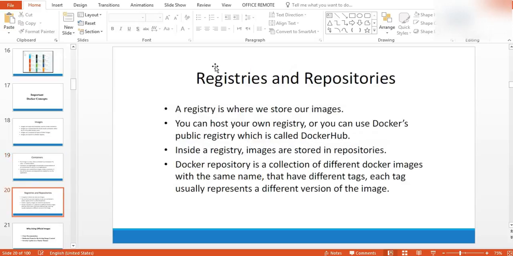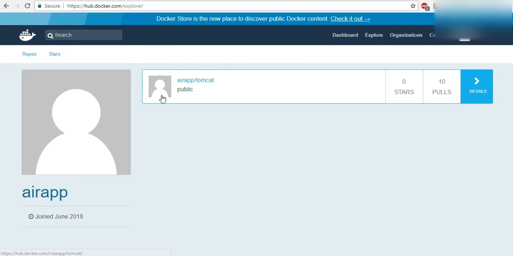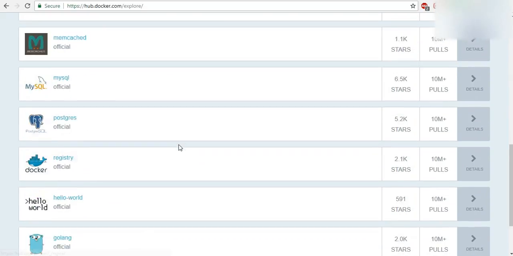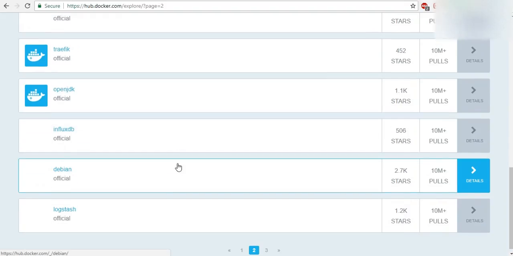Now those images you want to store somewhere, that is known as the registry. A registry is where you store the image. So that's the question they asked you, right? You can host your own registry, or you can use Docker's public registry called Docker Hub. Right now we are inside of this hub. If we just go into hub or explore, you will see Docker's own registry. They have created images of each and every application that is commonly used around the world.